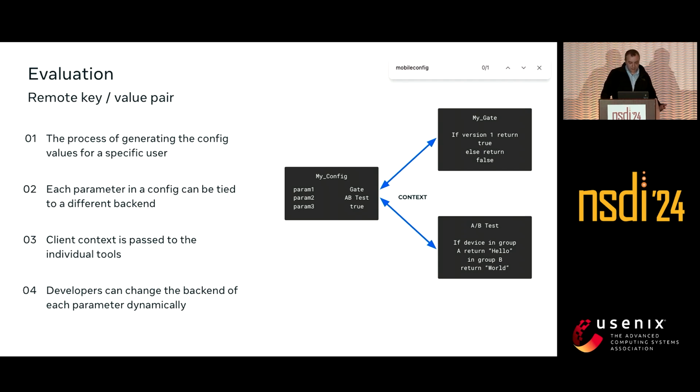MyConfig has 3 parameters, and parameter 1 is tied to a gate. So when we take the user context, we're going to pass that to our gating software, and it's going to run a set of simple rules. If version 1 of the application, return true, otherwise return false. And then parameter 1 for that user takes on the value of either true or false. A/B testing works the same way.